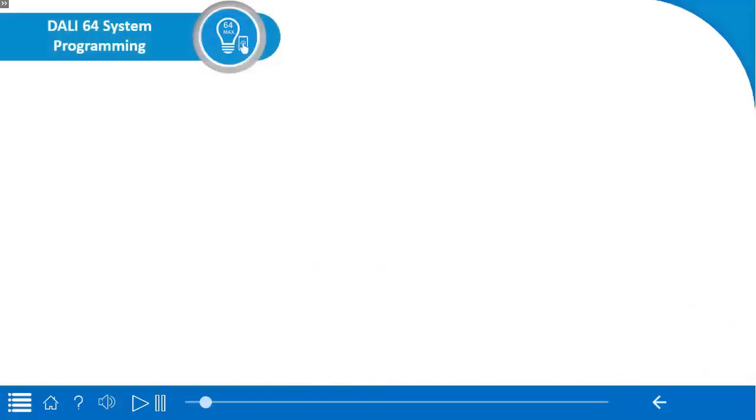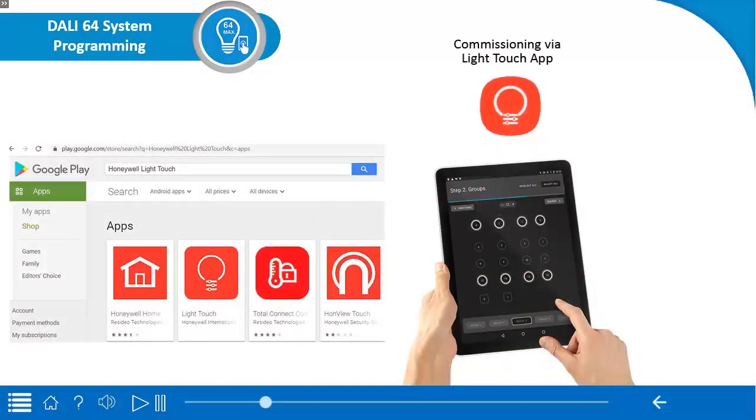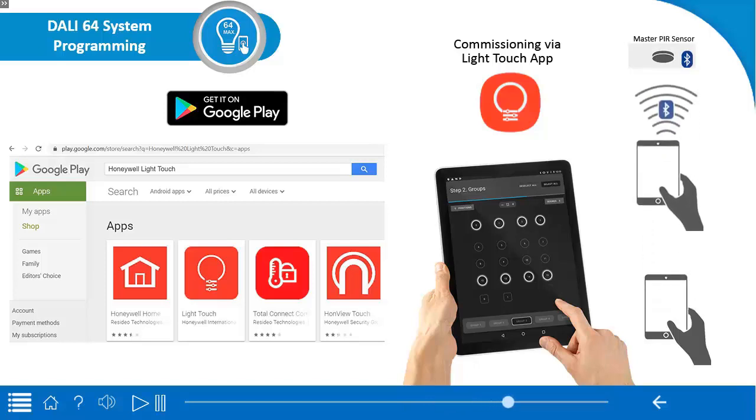Programming and commissioning is achieved by using a tablet and the Light Touch by Honeywell app, which is only available through the Google Play Store. The app allows you to configure the Dali64 lighting control system by communicating via Bluetooth wireless technology with the master PIR sensor. To do this, point the tablet at the sensor, which then allows you to program each light in the room independently.